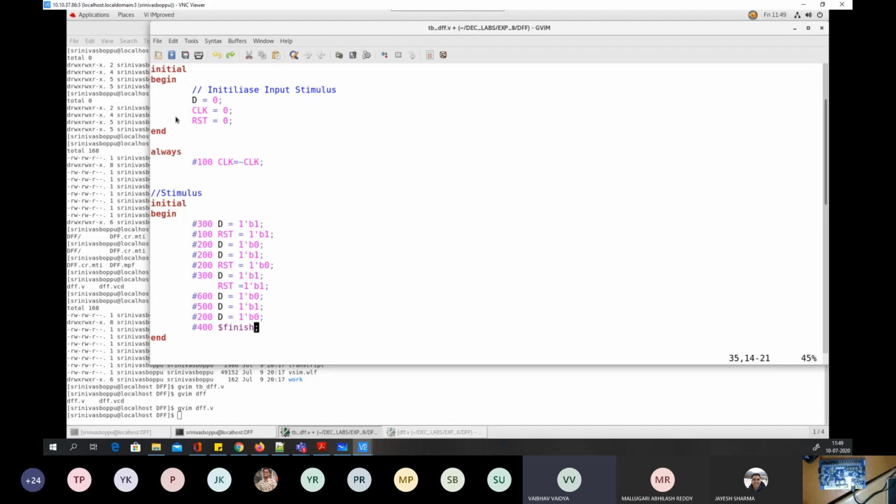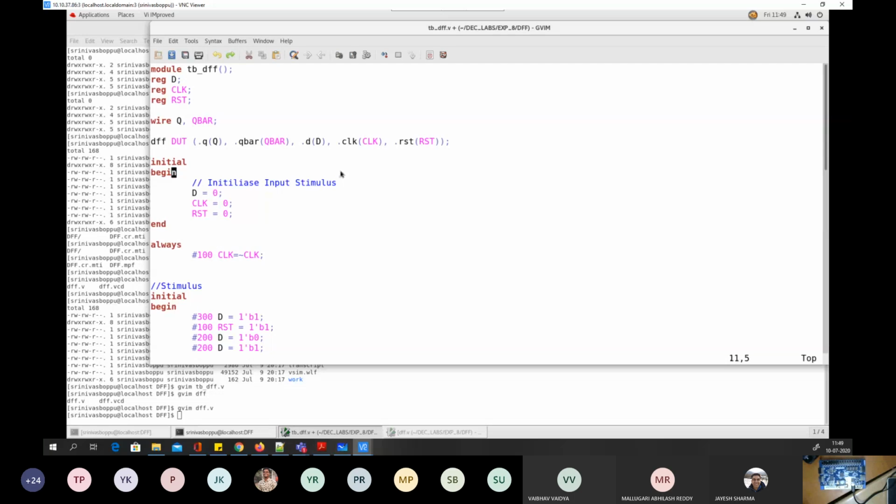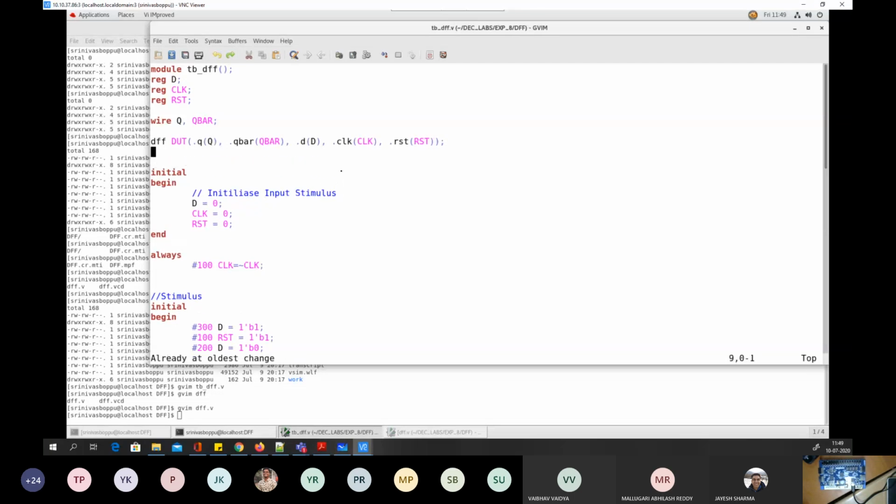But you see, the way we wrote it, this is executed only at time 0. It started executing at time 0 also, but it doesn't do anything. This will be effective only at 300 time units. Okay, so we'll just undo whatever we did.